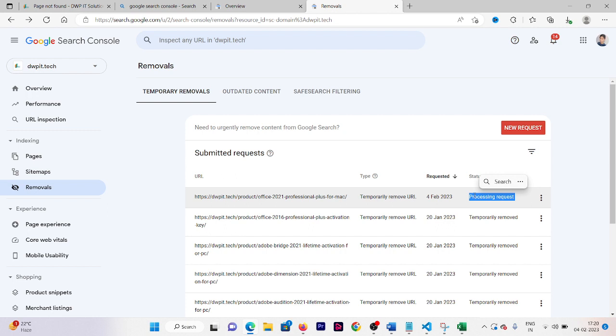Now here we are done. By following these simple steps, you can remove a URL from Google using Google Search Console.